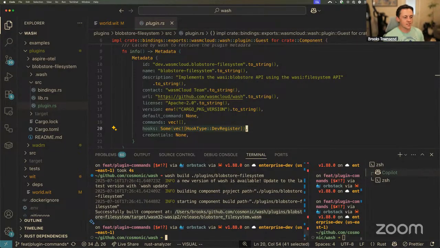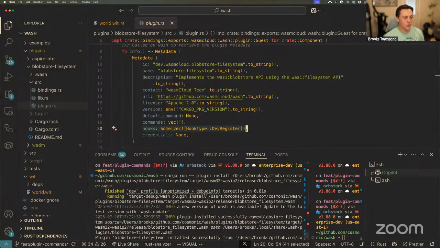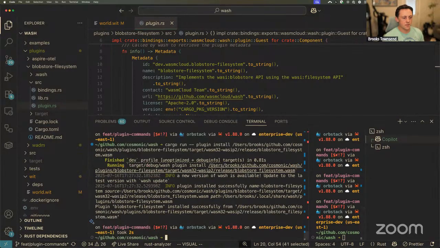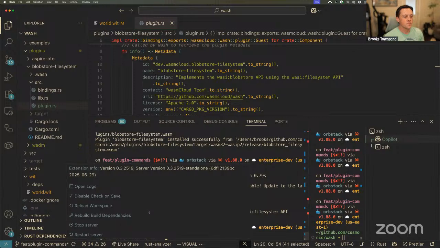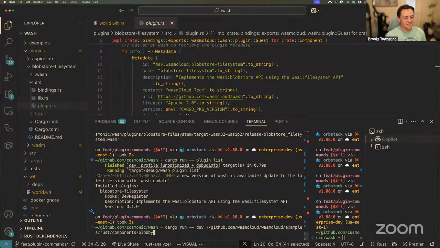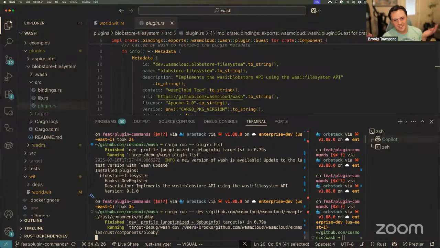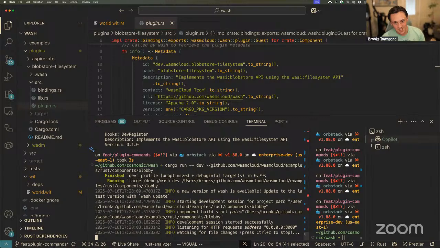So if I take this component and install the plugin, I'll do wash plugin install, go straight to the component on disk. I installed it properly. Now I can do a plugin list to take a look at what plugins I have installed. Yay. I have the blobstore file system plugin installed. And all this really means is that I took that component and I stuck it in the data directory, right? But what's cool now is if I do a dev on Blobby, this thing that didn't work before because we didn't know about WASI blobstore, you'll notice we actually get the HTTP server, right?